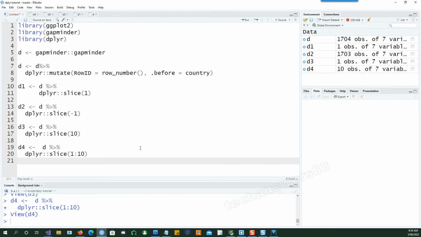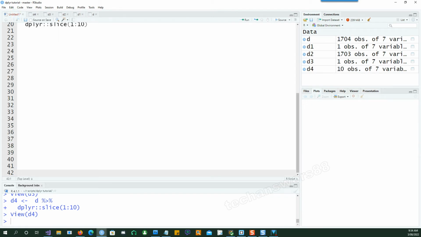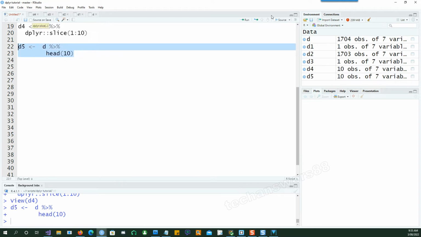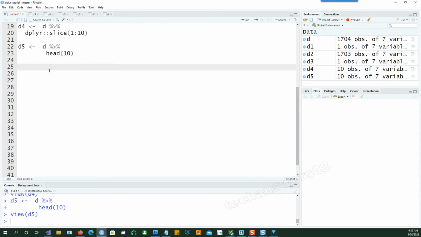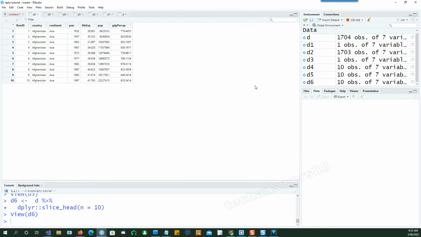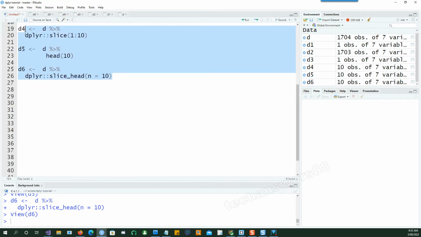And of course, this is not the only way to pick the first 10 records. We could have actually used another statement called the head statement. I can say head 10, that's going to give us the first 10 records of the data set. So exactly the same results. There is another slice command also, which is called slice_head. Using that, we can also pick, saying slice_head n = 10 would give us exactly the same result. So these three statements are giving you exactly the same results.